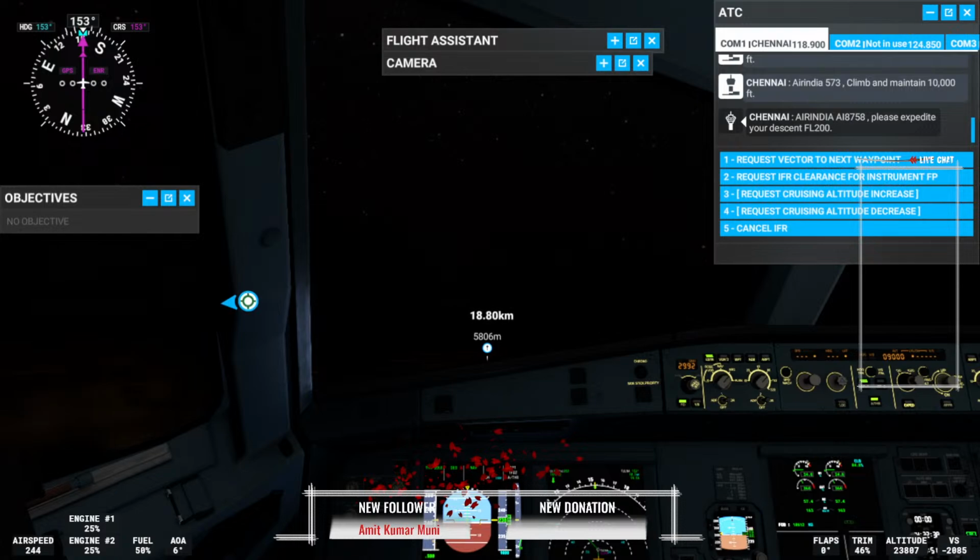So let's wait. Just to mention, during approach, as it will be an ILS approach, we would have our localizer and approach on.